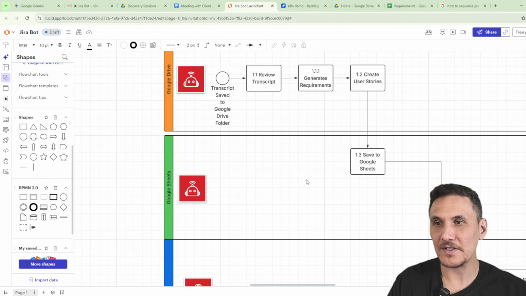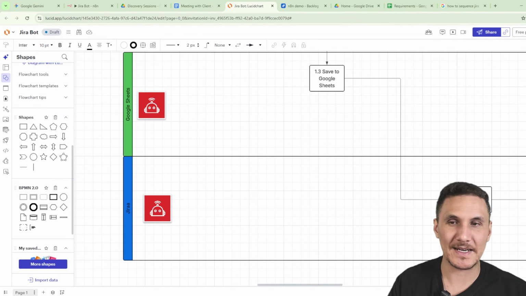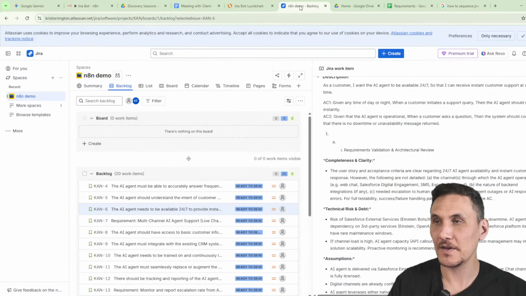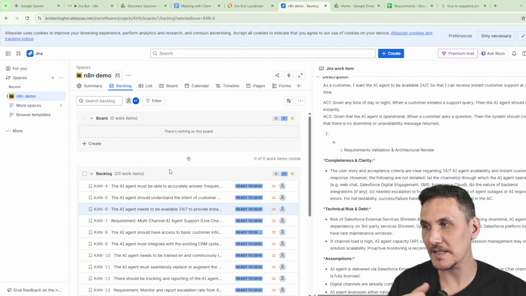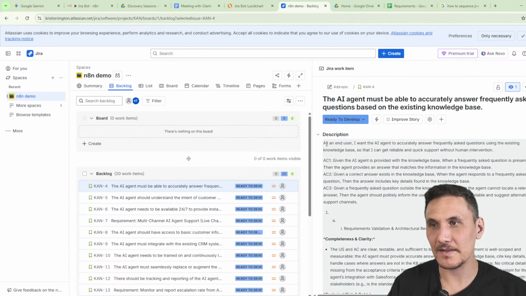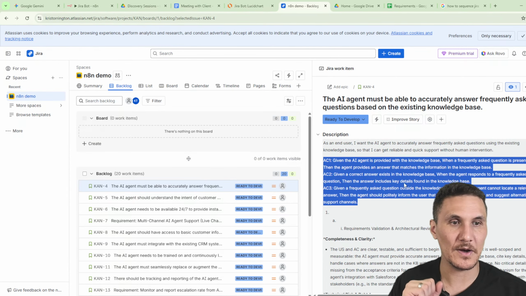Now, once they save it to Google Sheets, the AI agent is going to go ahead and save those requirements and user stories, plus acceptance criteria, into Jira. So if you have a look here, I've got 20 work items in my backlog. Each of them has the user story at the top and the acceptance criteria. So that's part 1.